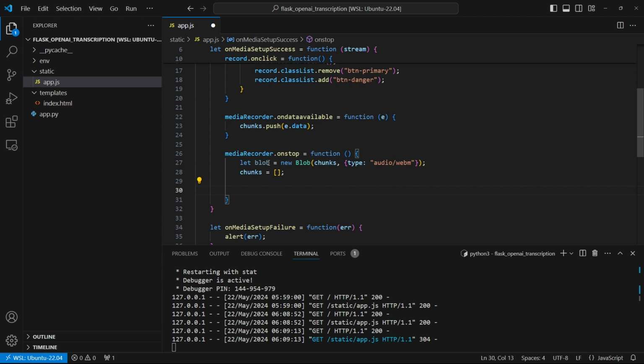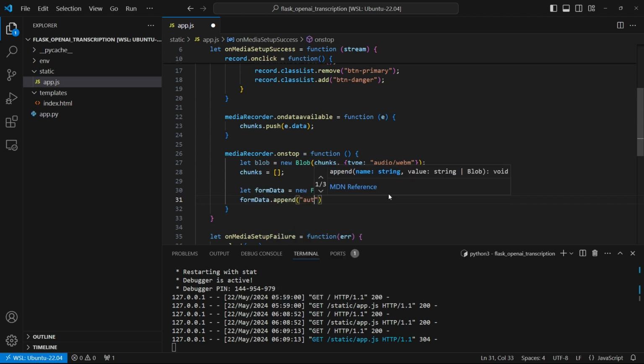And then once I have this blob, I can send it over to my Flask app. So Flask is about to come into play again. I want to create some form data and add it to the form. It's not like a regular HTML form, but for me this is the most convenient way of getting the blob over to Flask. So I'm going to say formData.append, and I'll add a form element called audio, and I'm passing the blob to that.